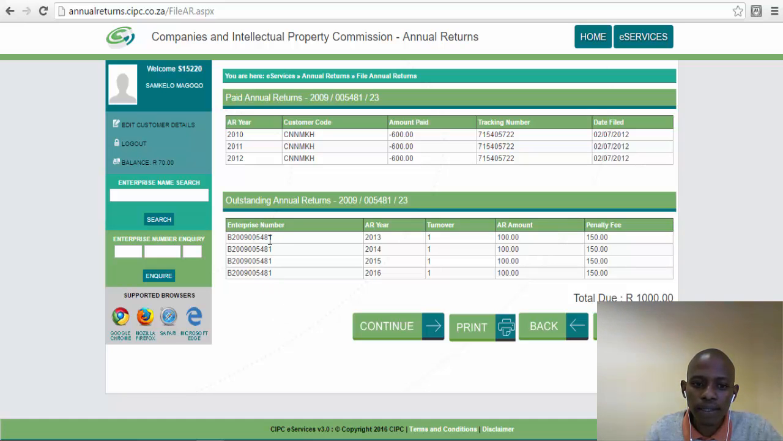It shows now that this enterprise is owing annual returns of 1,000 rands. Basically, it's from these amounts. Sorry for pausing there, I was calculating. It's 600, 300, and then 100 rand, which makes up 1,000 rands. So this is how much my aunt must pay in order to avoid deregistration.